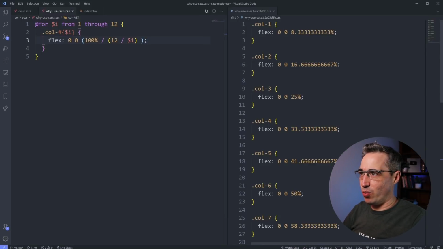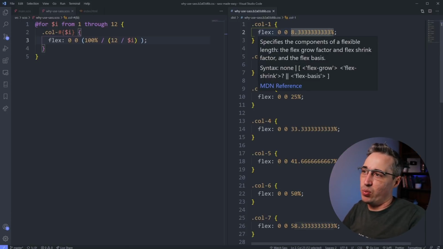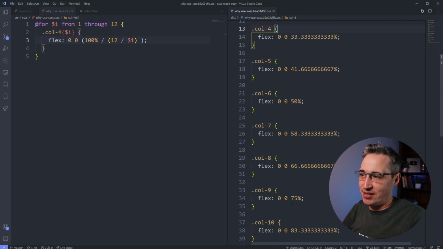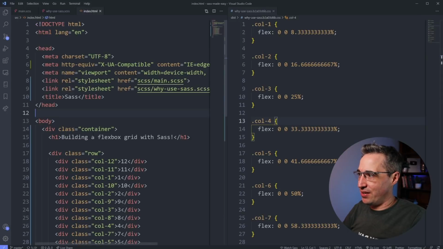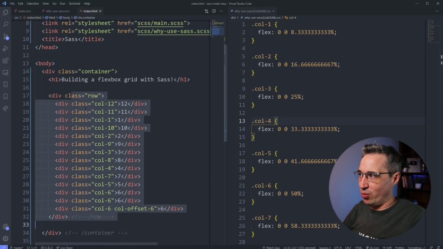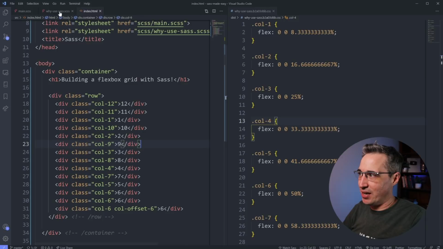And you can see there, column 1 is a flex. Think of it almost like a width. We're just setting a flex grow of 0, flex shrink of 0, and then the flex basis, or if it was the width, it would work just as well. And it sets all of these up. And what I've done is set up a row with all of these columns that are there right now.